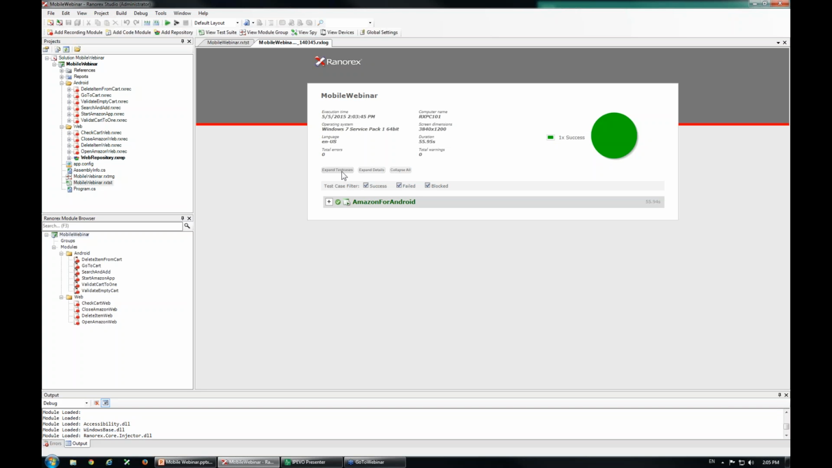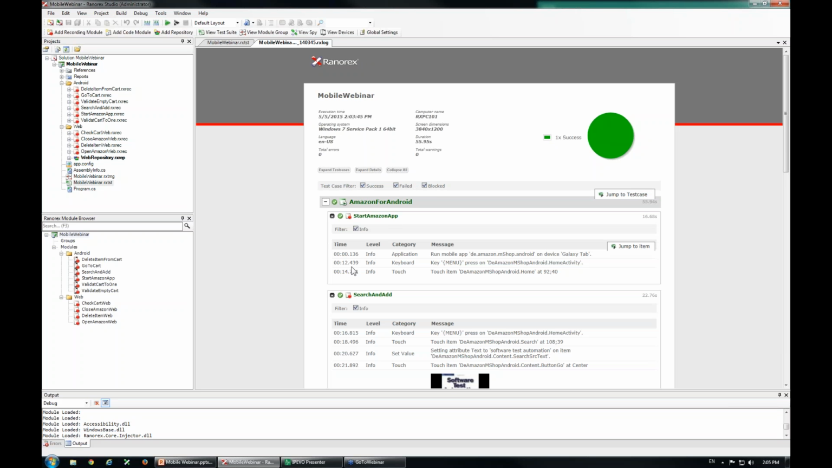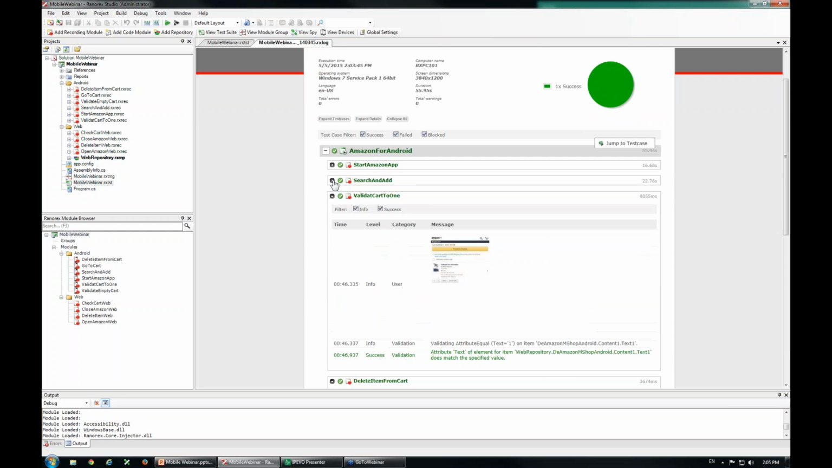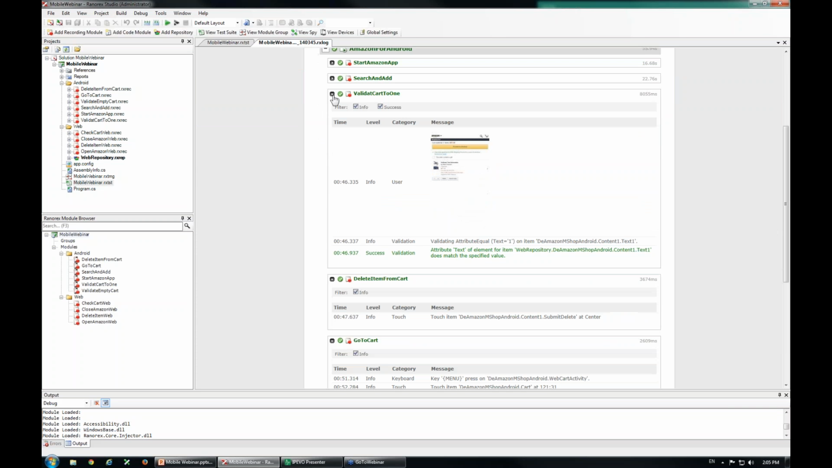Some other cool things is that we have some great expand and collapse functionality here. So say I want to expand the details of all my test cases, in this case the Amazon for Android. You'll see that each recording module is capable of being expanded and collapsed, and that makes things a little easier to check on certain sections of your test report.